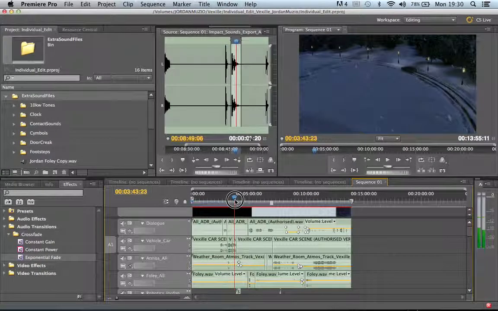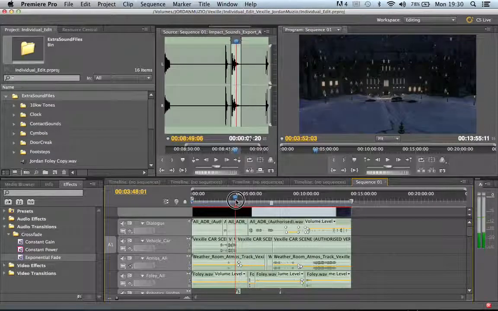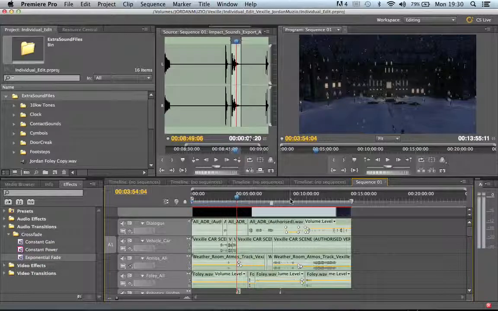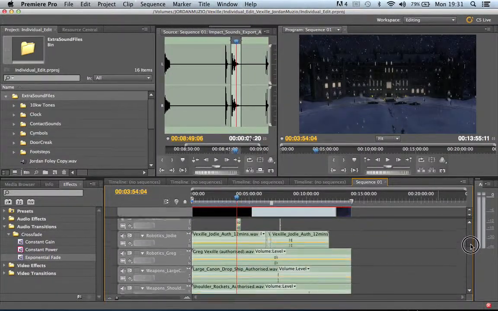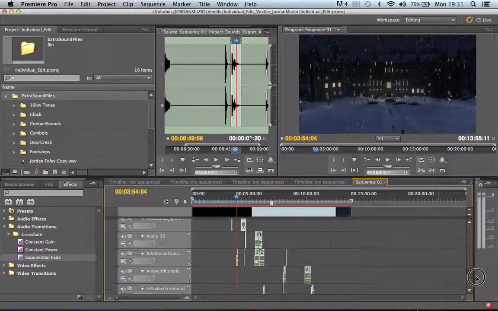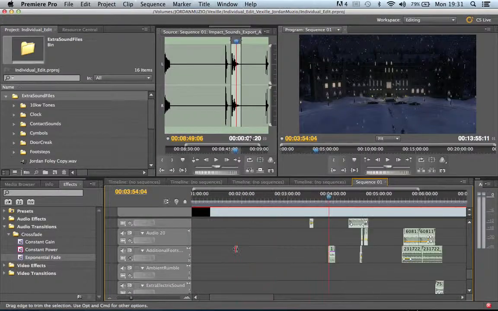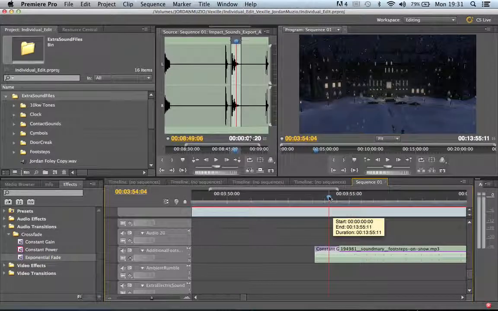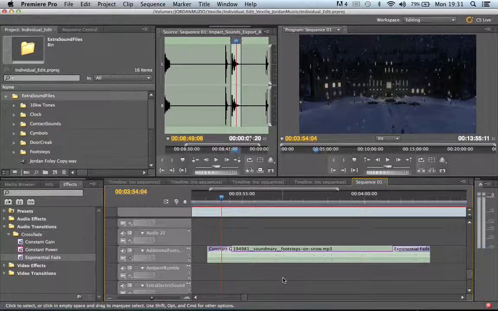Coming along across the timeline and into the video, I also added in some footsteps. Let's see if I can open up the effect. Should be down here somewhere. Additional footsteps, that's the one just there. It was footsteps on snow. I actually found quite a good one, but it was only an MP3, so it's a lower quality than what I was supposed to find.